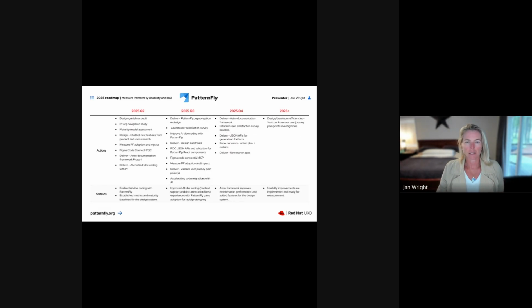And this slide is focused on how we are strengthening PatternFly's effectiveness by auditing usability, measuring our maturity, and amplifying developer efficiency through AI tooling. So for our Q2 initiatives, we launched a pf.org navigation study and AI-enabled vibe coding. We've conducted a design guidelines audit and began maturity model assessments. These efforts help us understand our current state and where we want to invest next.